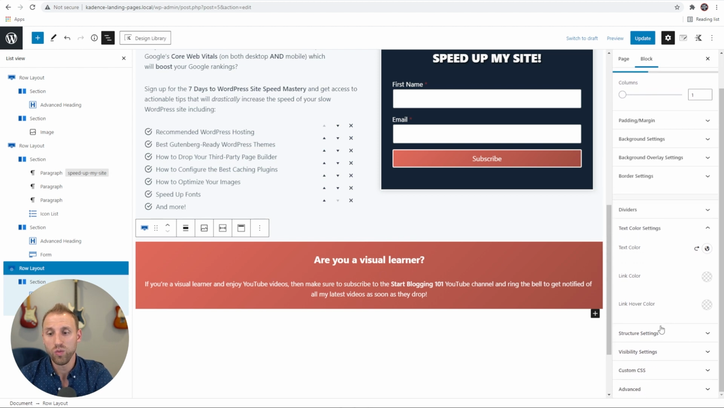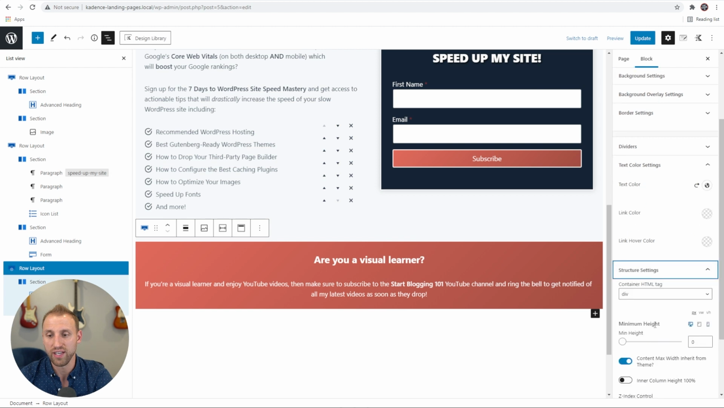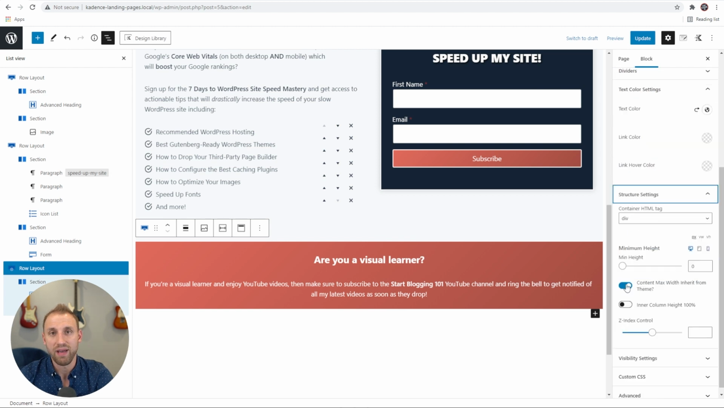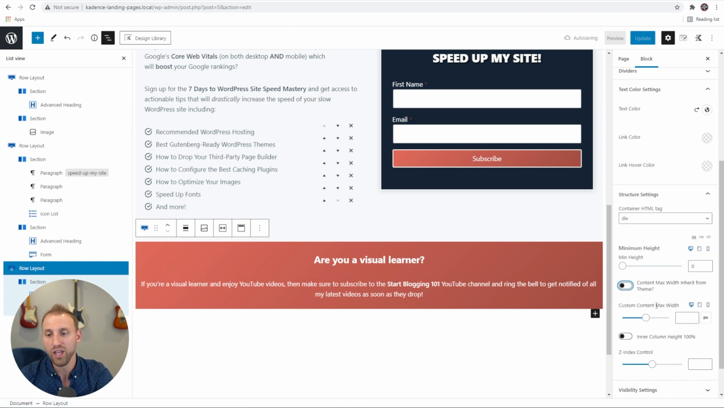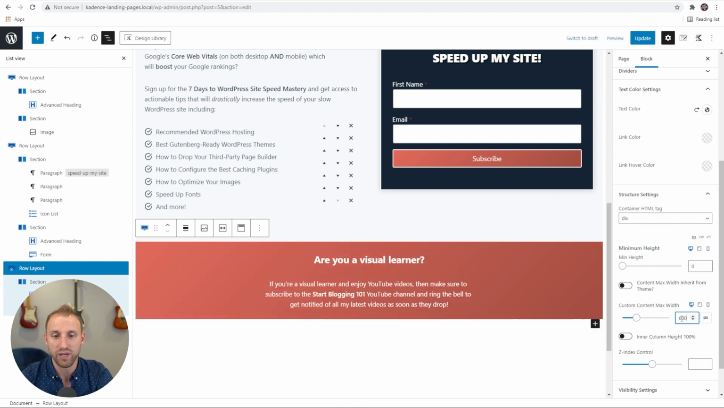And then we also want to take this and go to the structure settings. And even though we have this content max width inherit from theme chosen, I actually want to override this and make it even smaller than the 1290 pixels because it's just way too wide for just a simple couple sentences. So I'm going to actually turn that off, and then we can type in our custom content max width. So let's just do around 600 pixels. And you can see that that condenses that really nicely.